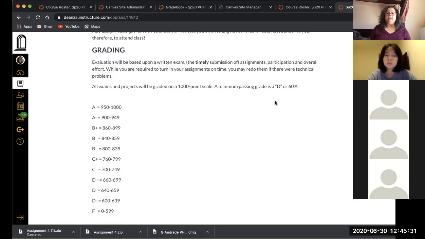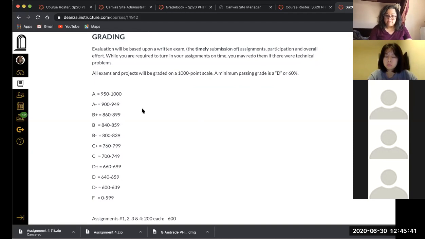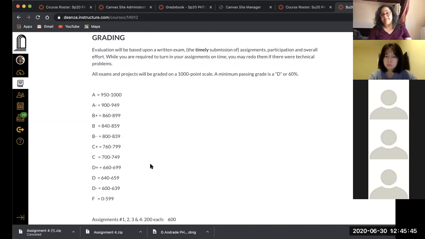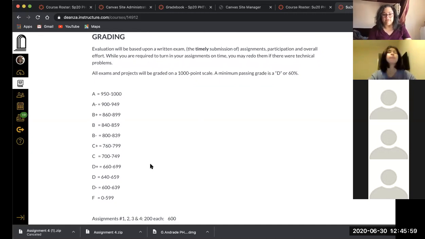All exams and projects will be graded on a 1,000 point scale, and a minimum passing grade is a D or 60%. And the breakdown of grades follows. For some reason that is unclear to me, De Anza College does not give out C minuses. I don't know why, but all the others are as you can see.